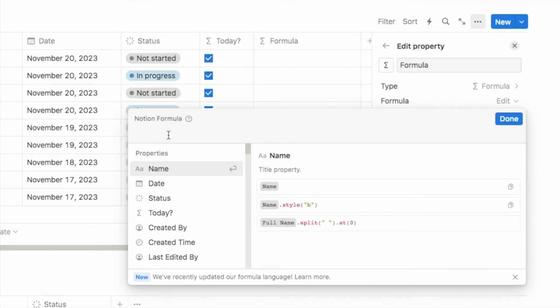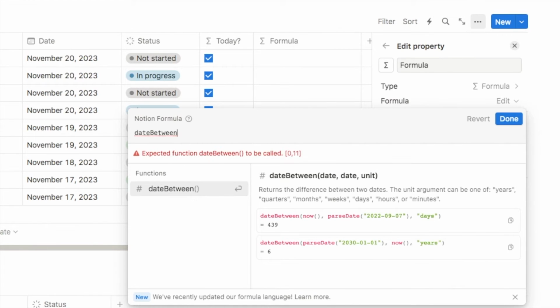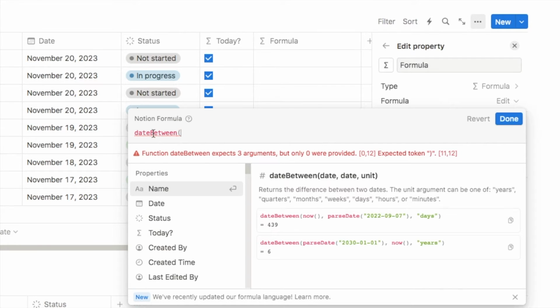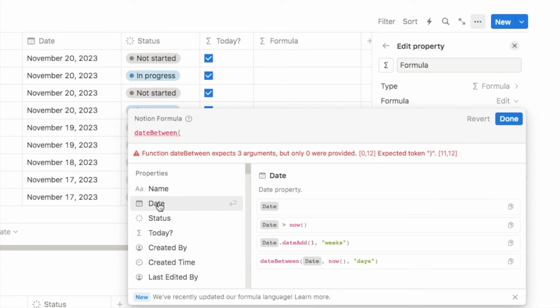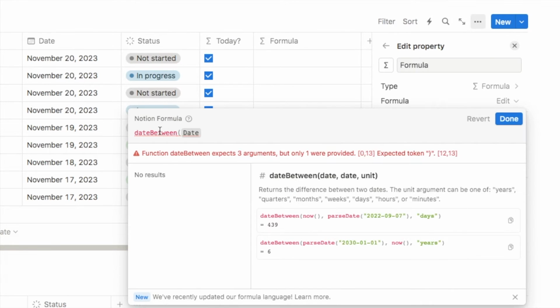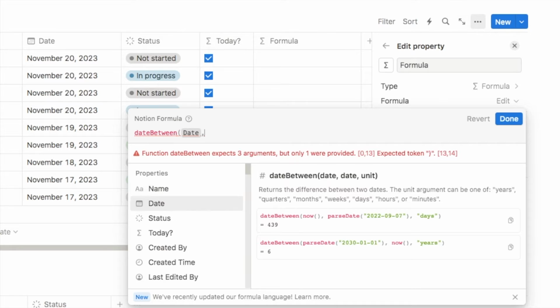So let's add this into our formula. So let's start by working out if the date has now passed. So we're going to use the date between property. So I'm going to type in date between like this and open the parentheses. So date between simply will work out how many days between two different dates. So the first date that we're going to input here is of course our date property. So I want to work out how many days are between the date property in this column here and today's date. So I'm going to put comma now.